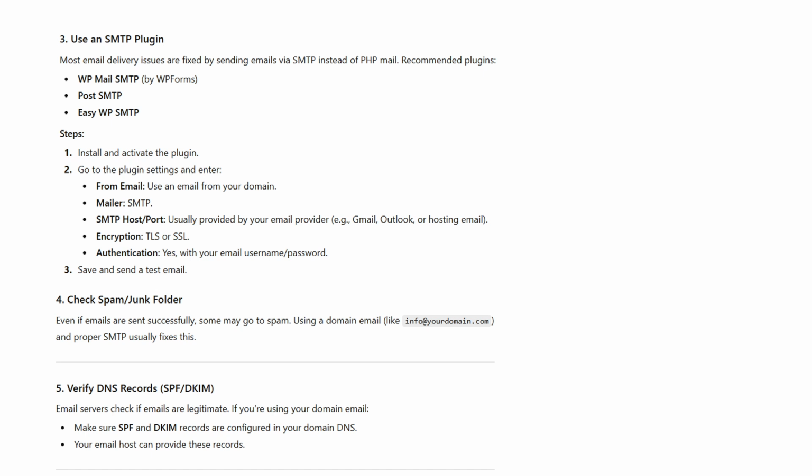For consistent inbox placement, verify your domain's DNS records. Add the SPF and DKIM records supplied by your email provider in your domain's DNS manager. Give DNS time to propagate and test again once they're in place.